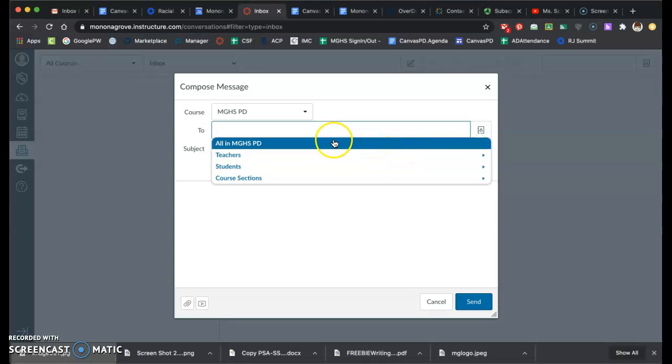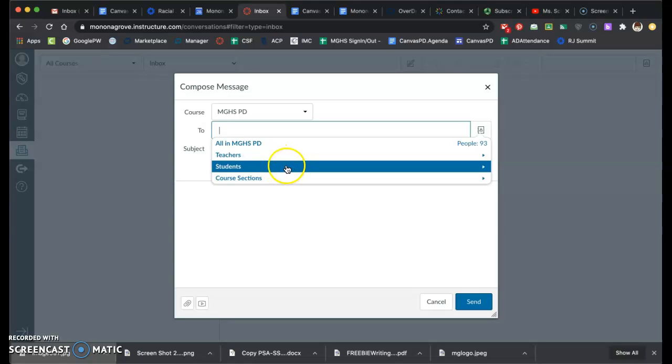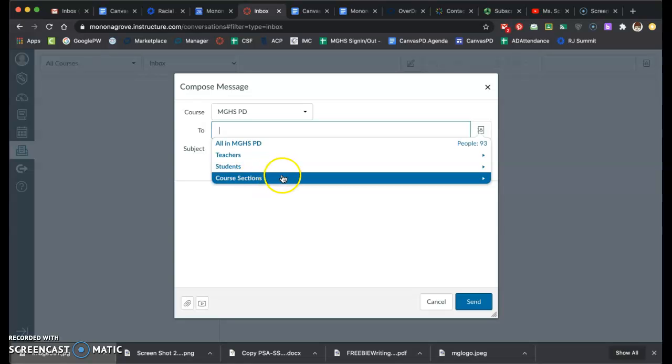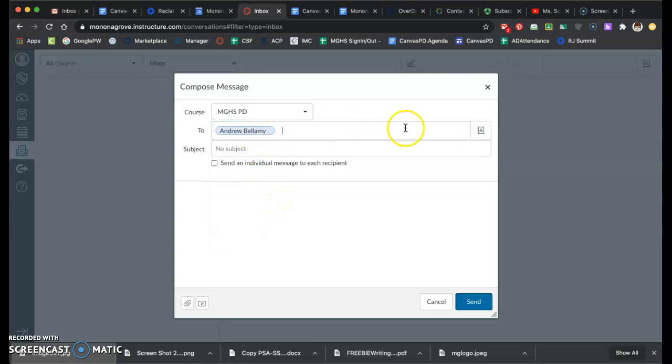All of the people within a course are the first option. The second is all of the teachers associated with the course. And the third option is all of the students associated with the course. Then if I have that broken down further into sections, it'll allow that as well. So I'm going to choose students here, and I can just go through and select certain students, or again, I can choose everyone associated with that course.